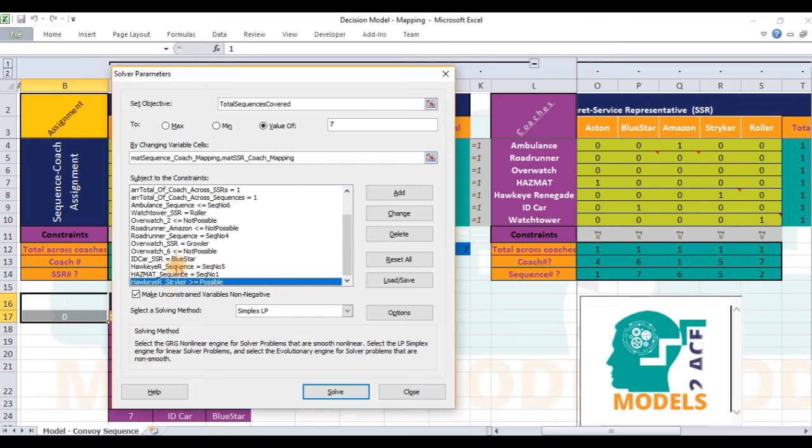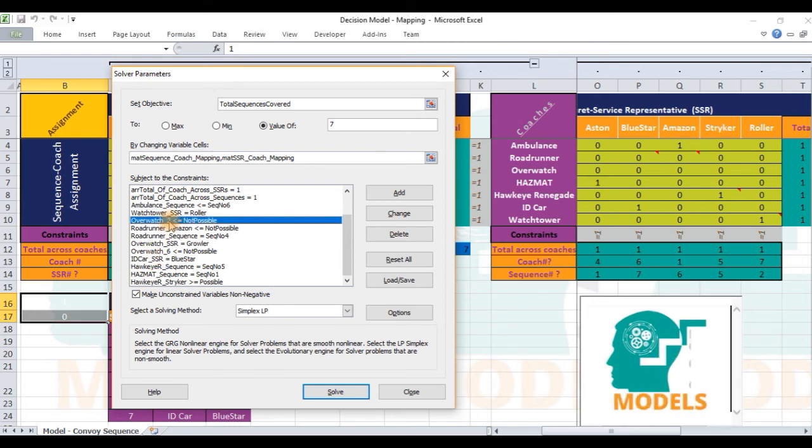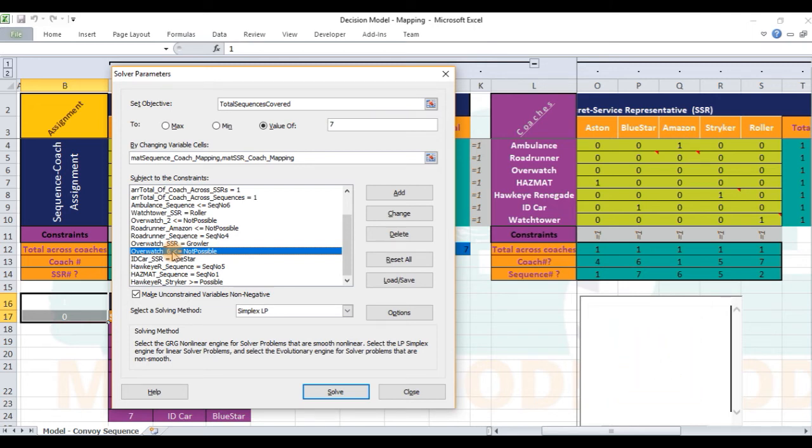The SSR blue star must be deployed to the coach, the ID card. This is captured in these two constraints. Overwatch cannot be placed in the 2nd or the 6th slots, and the SSR growler must be deployed to it. This is captured in these two constraints.